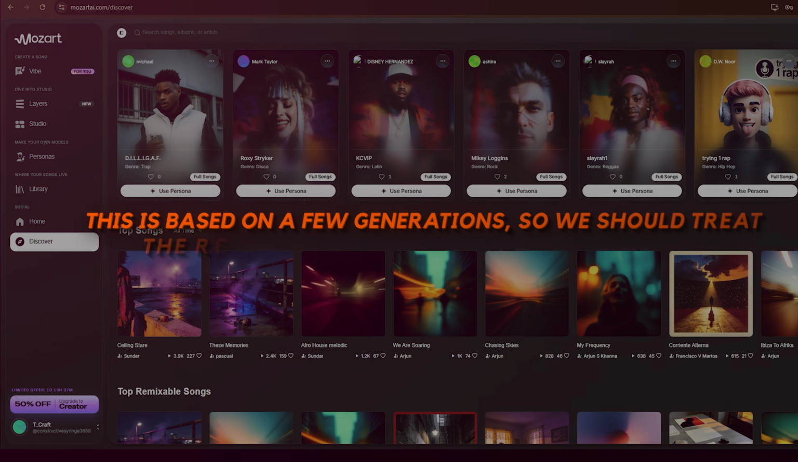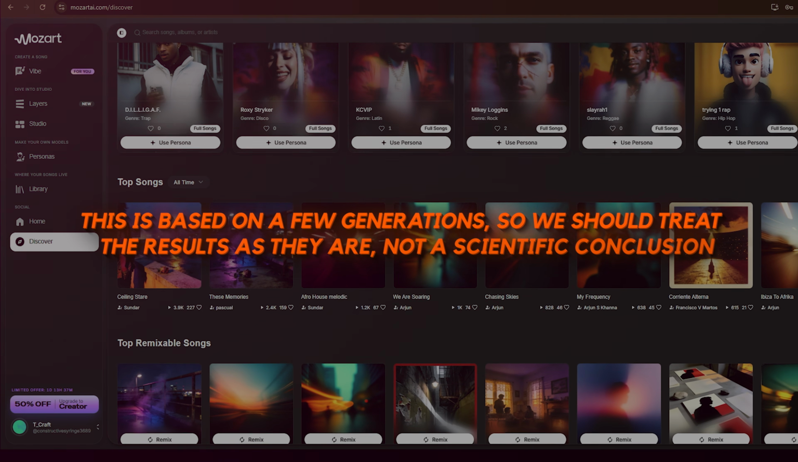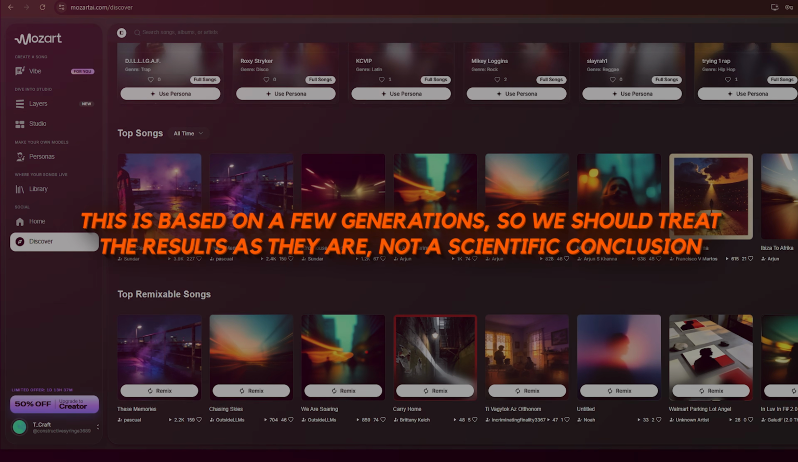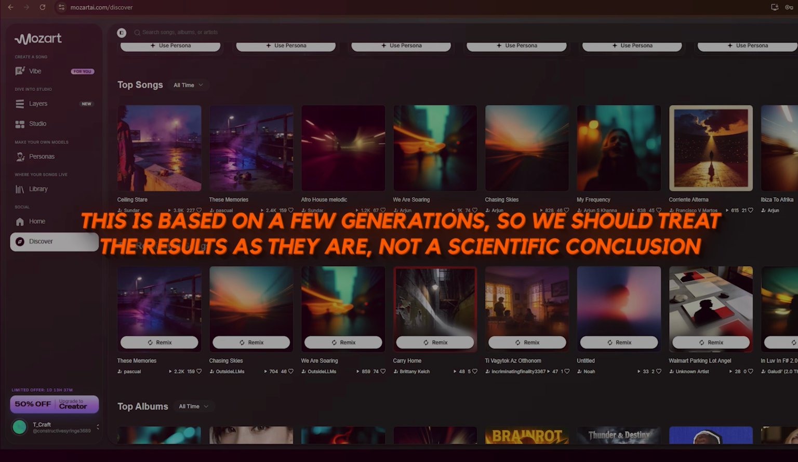Of course, this is still based on only a handful of generations, so we need to treat the results for what they are, rather than presenting them as a definitive scientific conclusion.